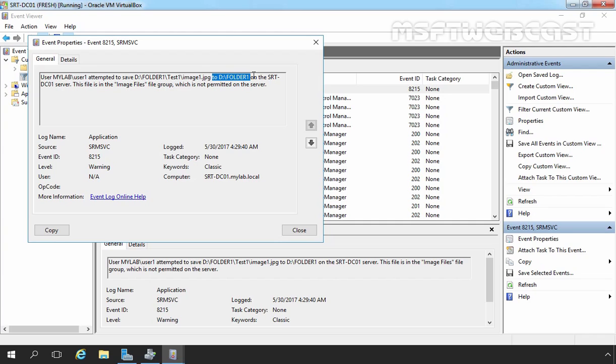So this is the way how you can configure file screening on a shared folder using File Server Resource Manager in Windows Server 2016.